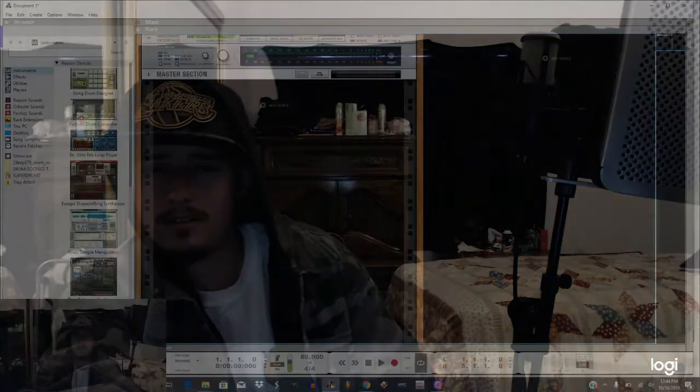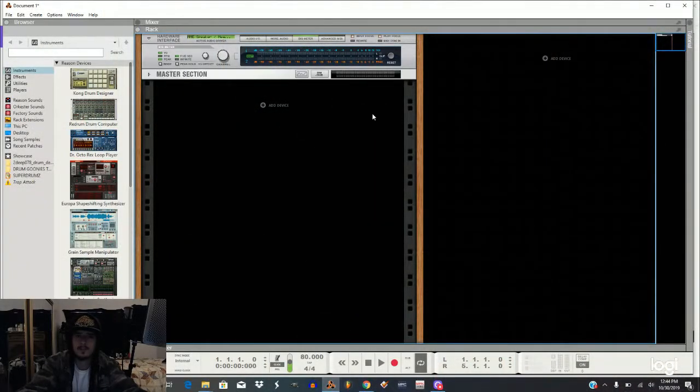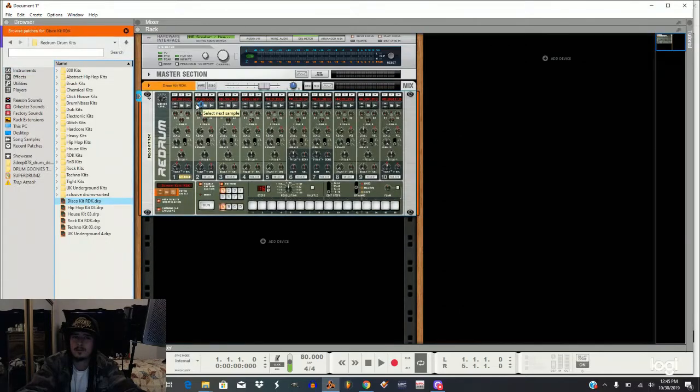Yeah, here we are again, back inside of Reason, and what I want to talk about today is the best way to program drums. I know when most people start out using Reason, they want to make all their drums using the Redrum drum computer, which is this device right here. And don't get me wrong, it's a beautiful drum machine. It works how a drum machine should work.